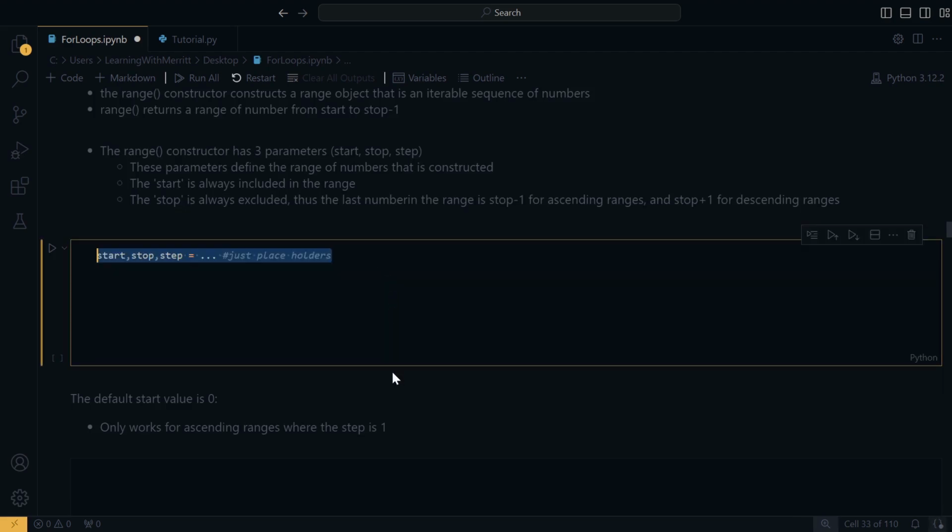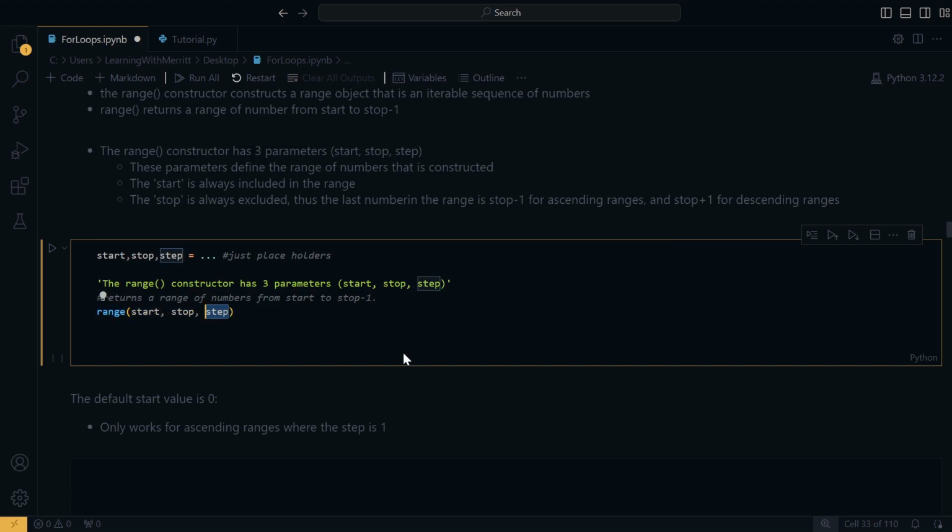Now, if we keep going here, we have an example. I've created start, stop, and step, and these are just placeholder variables for right now while we look at the syntax. The range constructor has those 3 parameters, and then we are going to go from start to stop minus 1. Here we have range, and you'll notice that it's the name of the constructor plus the parentheses after it. And then we have start, stop, and step. Those are the 3 values that we can provide to it.